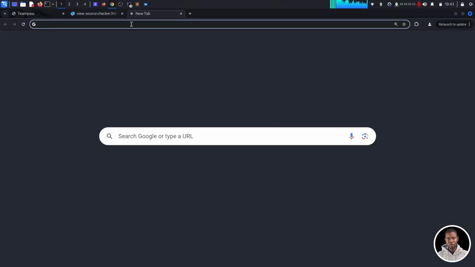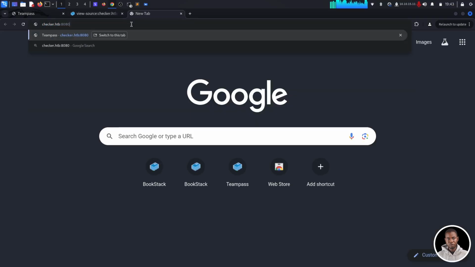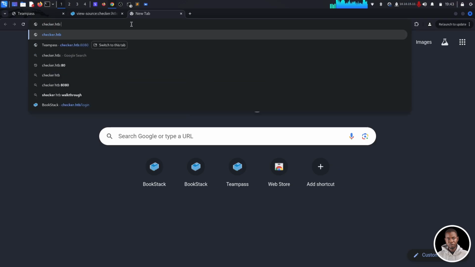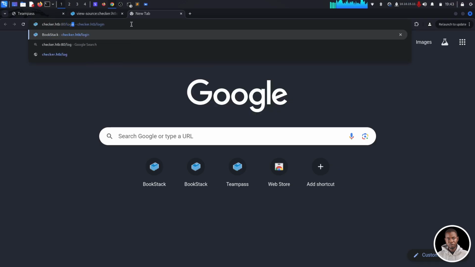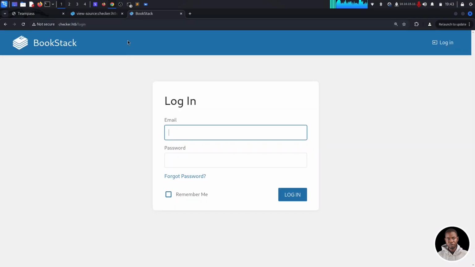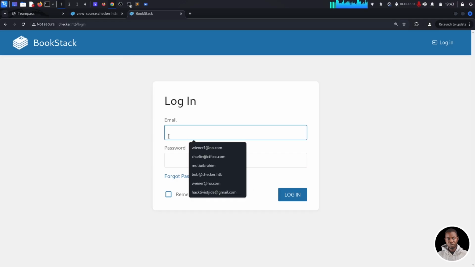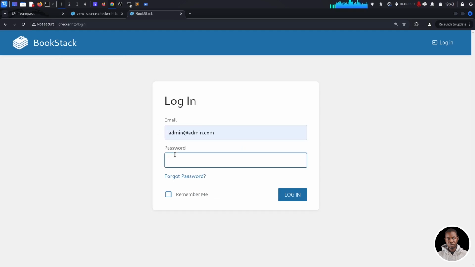Let me just access it here. So let's say we have checker on port 80 /login. That happens to be the home page for the BookStack. So we can start to actually see if admin, and we can try to log in.